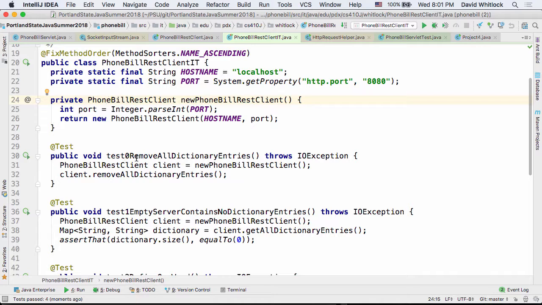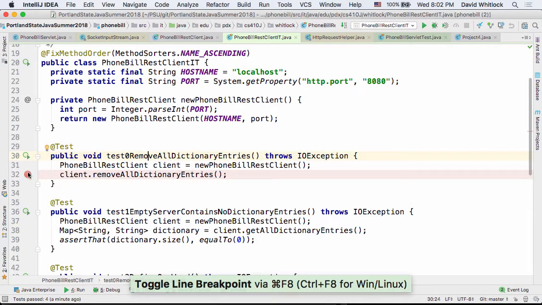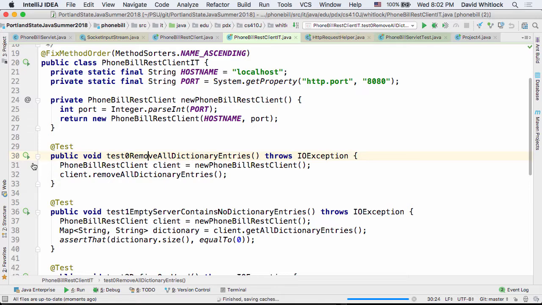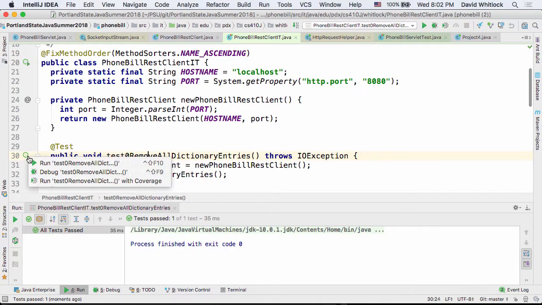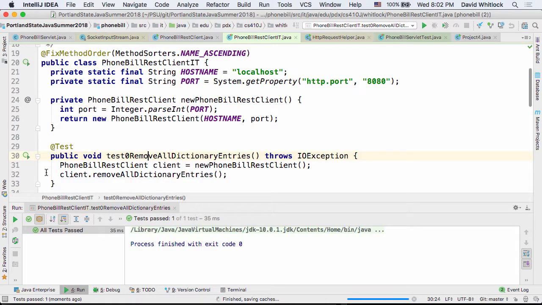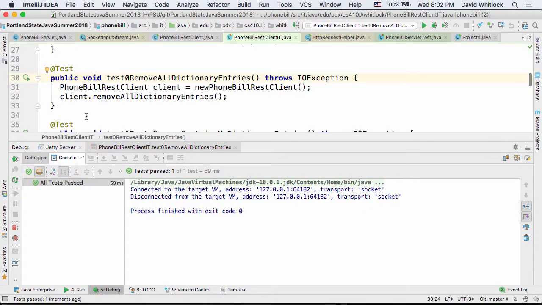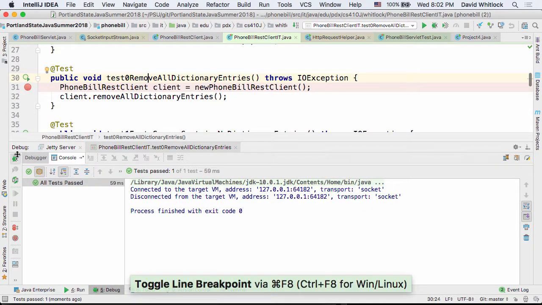So look at my test 0 here. The first test that I run, I just create a new client, and here I configure the host and the port for the client. I create a new one of those, and then I call remove all dictionary entries. And so now we can debug this. Well, first we'll run it all by itself. Great. And now we'll debug it. Oops, I didn't set a breakpoint. That was dumb. I'll debug it again.